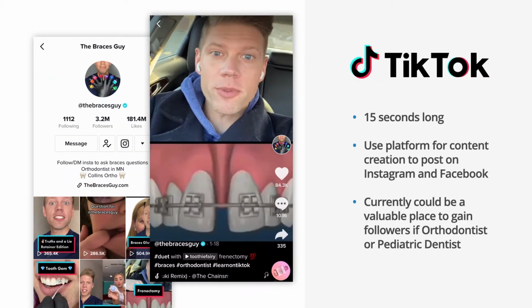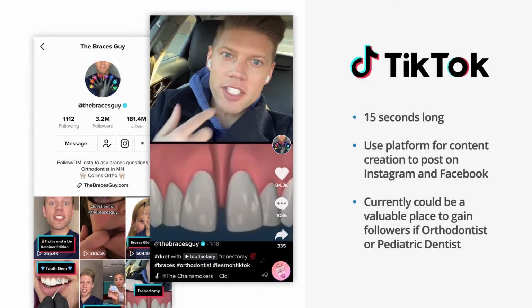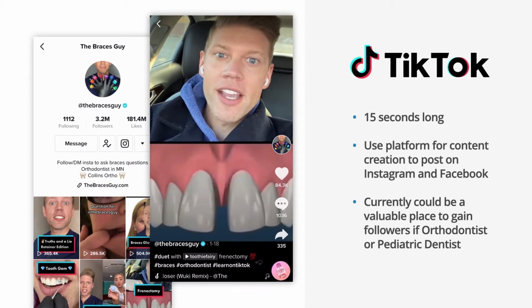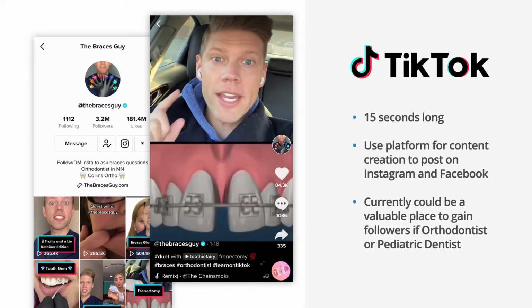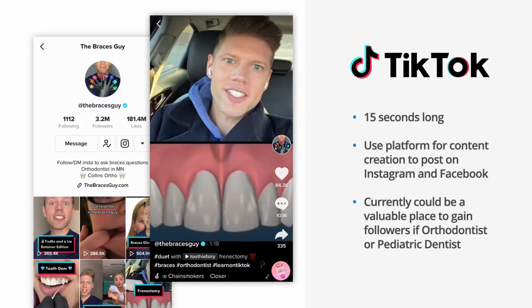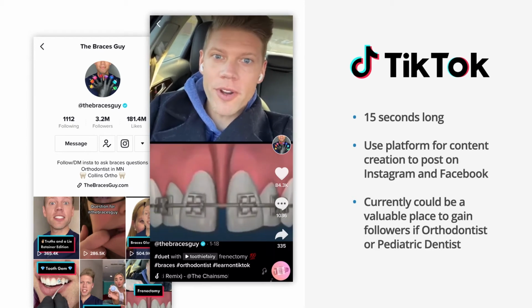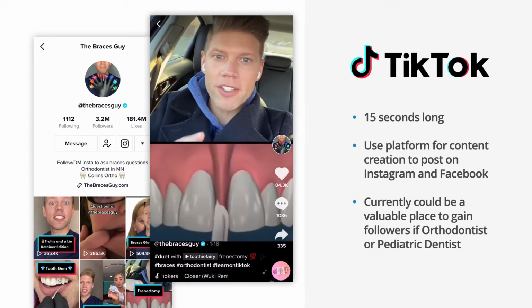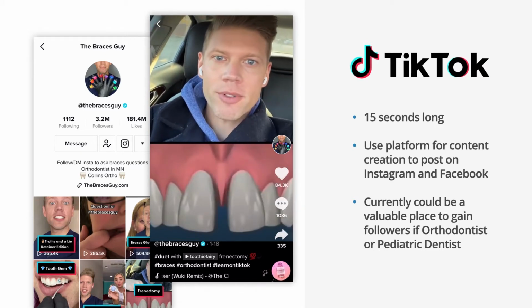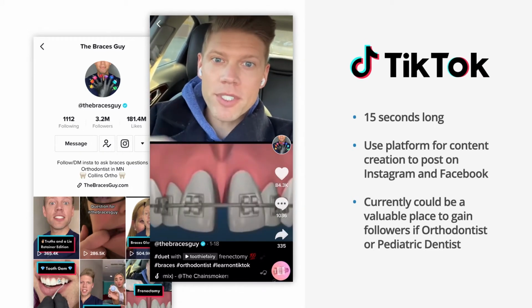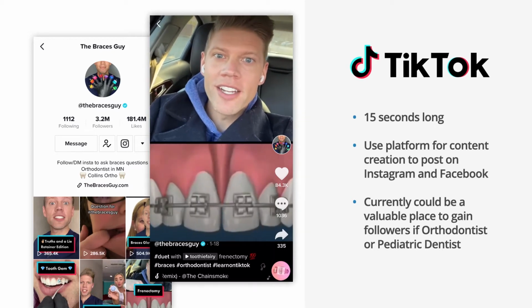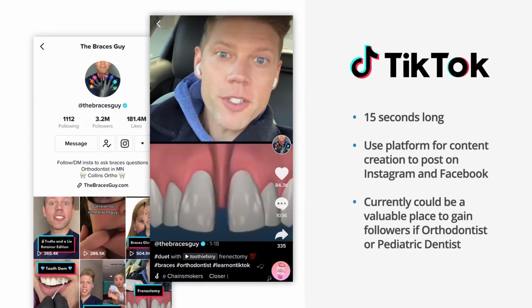Okay, and the last platform is TikTok. And I wanted to address TikTok because I think it's a hot topic right now. You've probably heard about TikTok. These are 15-second long pieces of content. You can tell it's very similar to Reels because Reels copied TikTok and launched that. You can use this platform to create content to then post to Instagram or Facebook. So you can create the content here, download it, and post it to Facebook and Instagram.